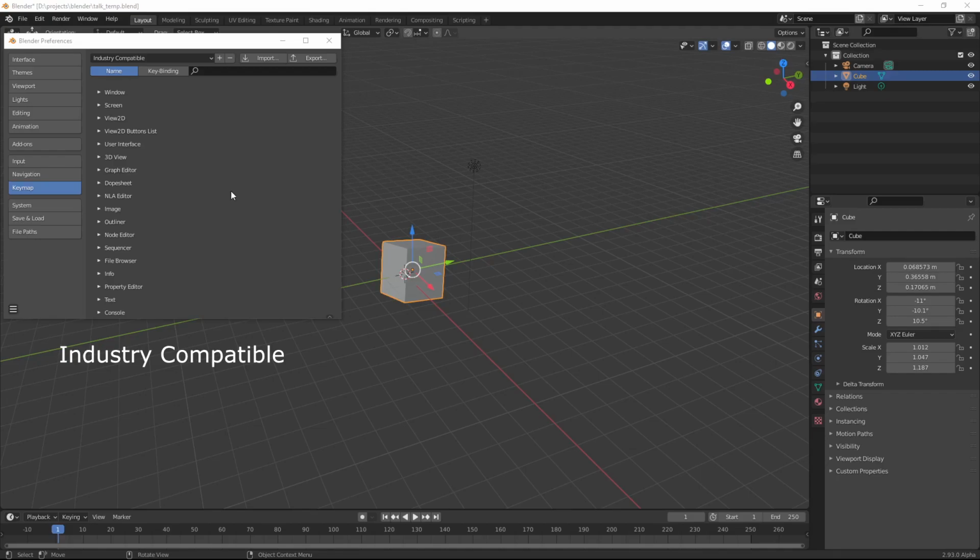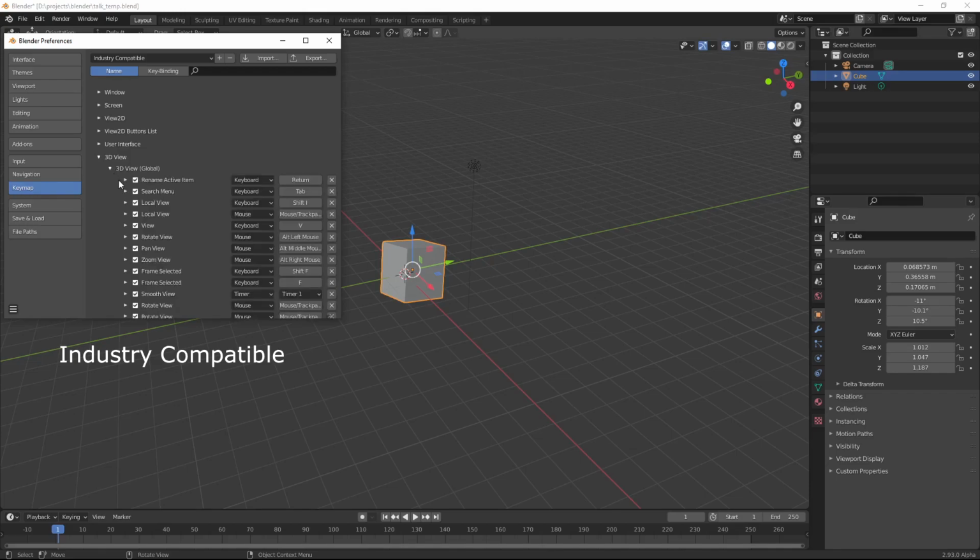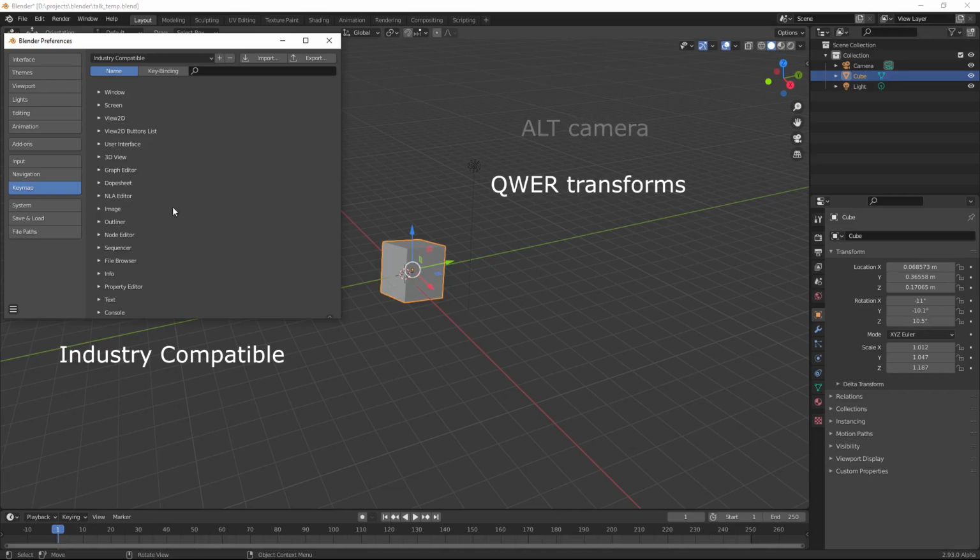Okay, so this keymap is interesting because it combines hotkeys from Maya and 3ds Max and other software to create something that might be a little more similar to what you might be used to. So for example, it has alt camera and query transforms.